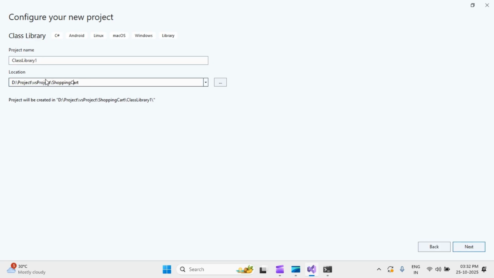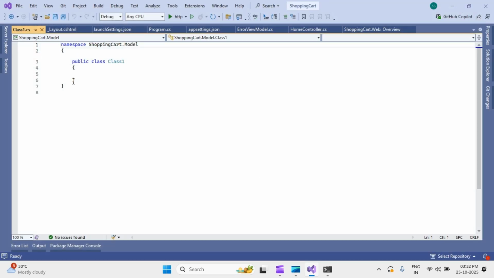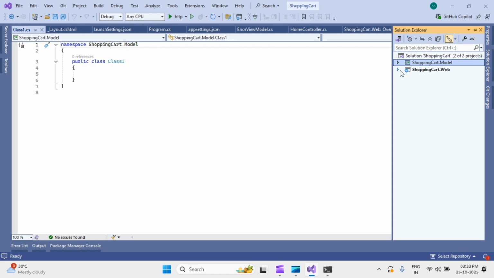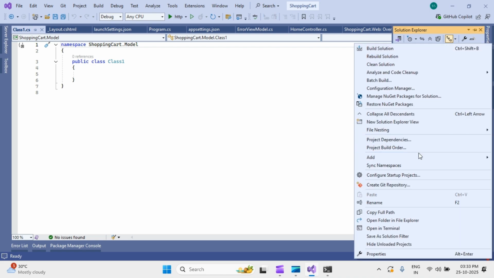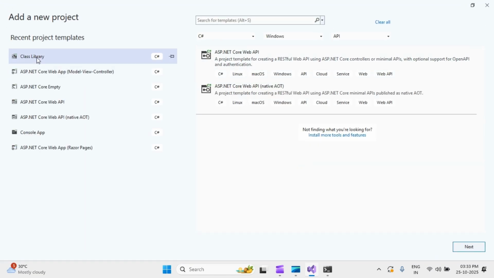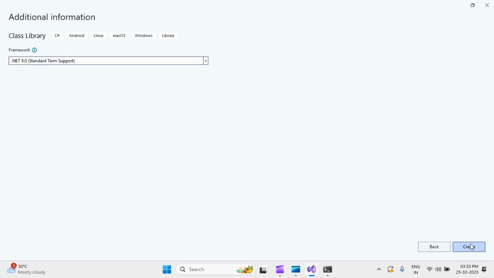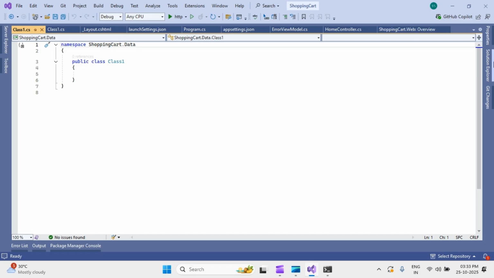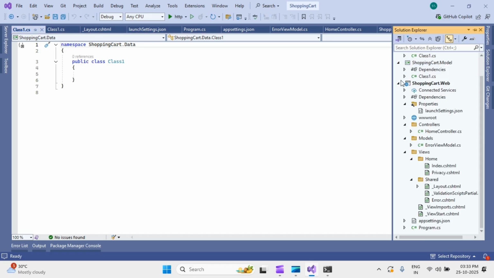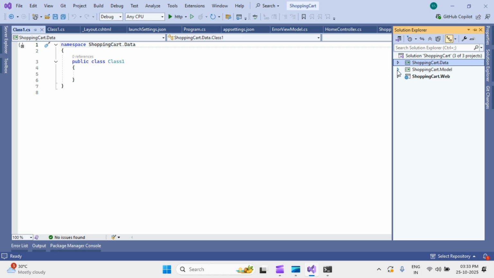We give the name ShoppingCart.Model. Now click on the next button. Click on the next. Then the model project is added in our project. Now one more project I'm going to add. New project, again the class library. Then ShoppingCart.Data. Here the database files will be in this project. So click on the next. Now, we have created all the projects that are required in our shopping cart application.